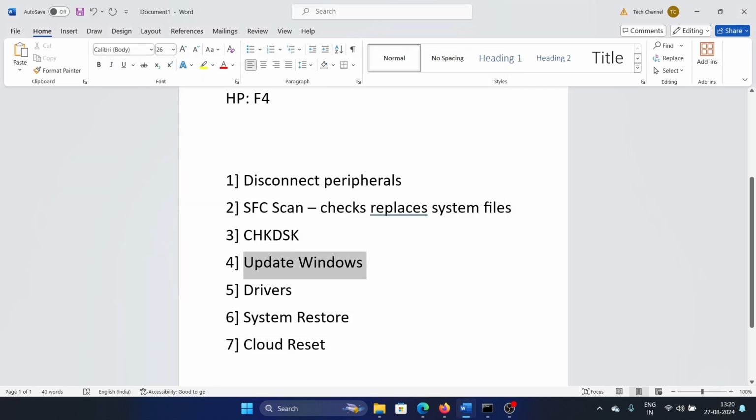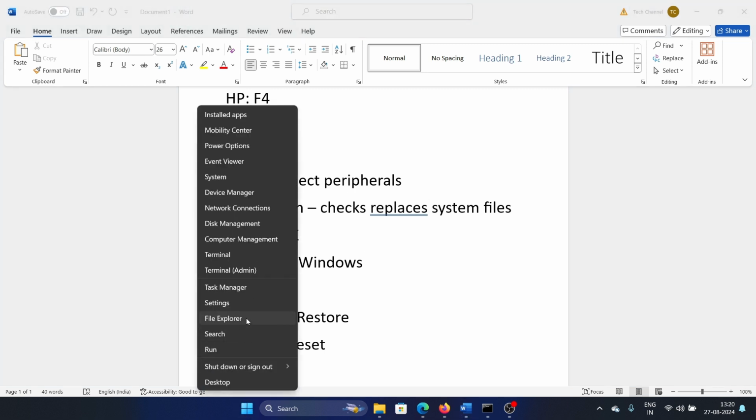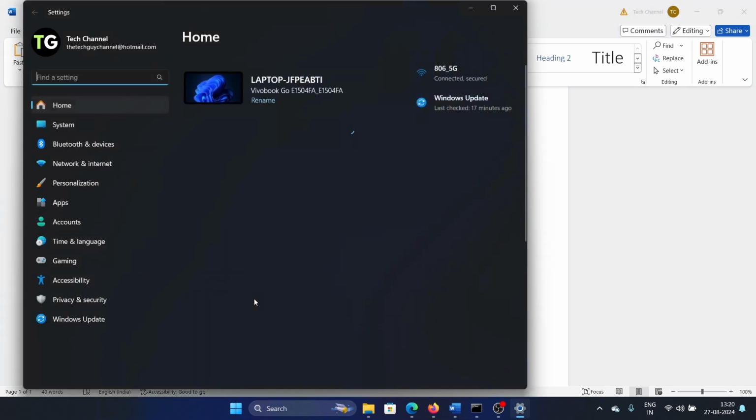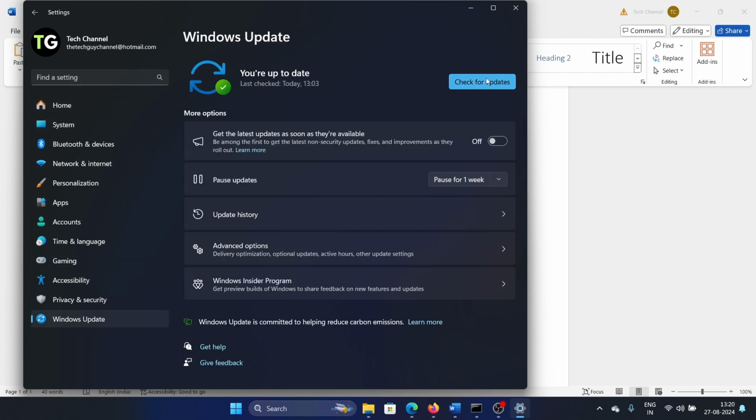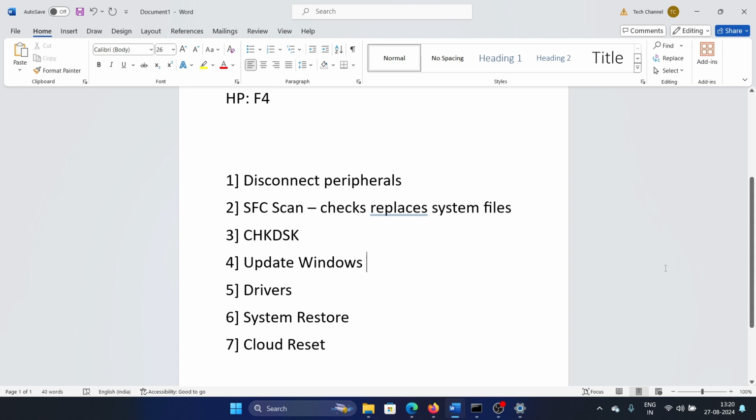The next one is to update Windows to the latest version, because at times a few bad updates or a few missing updates can cause the problem. Right click on the start button, select settings from the menu. Now go to the Windows Update tab on the list on the left hand side. Select check for updates.